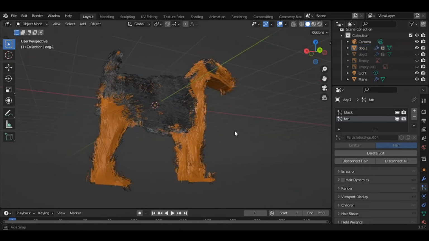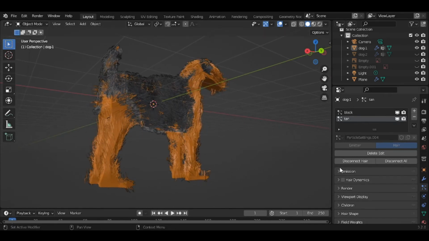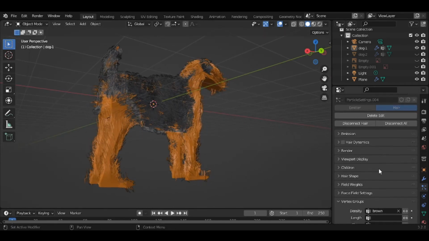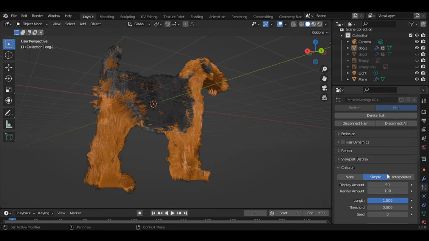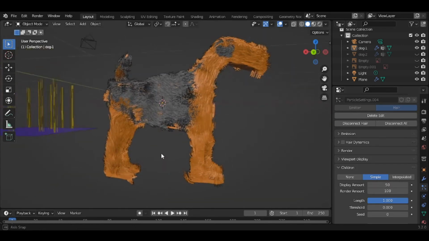And I could have added some more. And I do have it on children, don't I? Children, I have simple. I think I put this on display amount is 50. And the good thing about children, people, it makes an exact same copy of the hair that's in it. So if the hair is on the body, those children hairs will be on the body. Watch, it's not going to be poking out like it did before. You see that? The children hair stuck right on his body. Nothing poking out. And there we go.